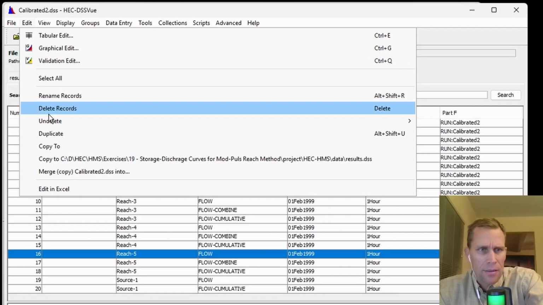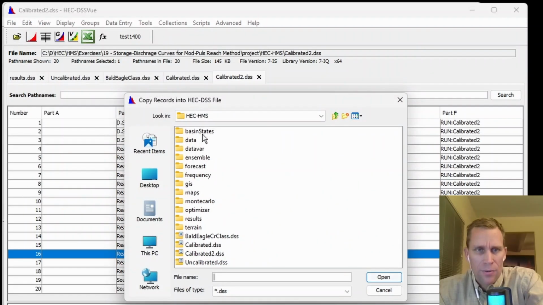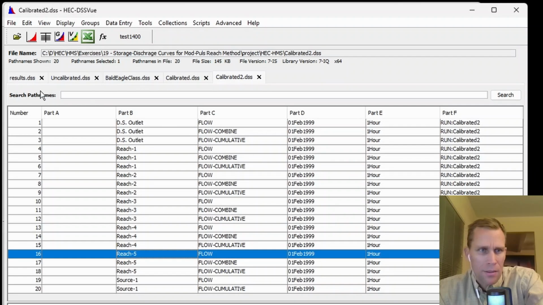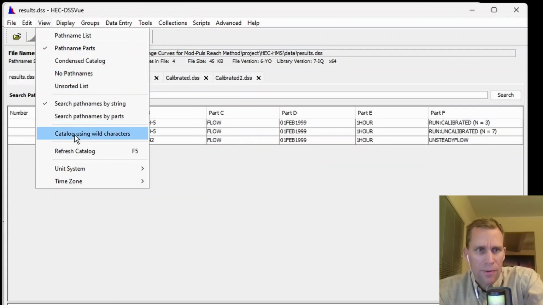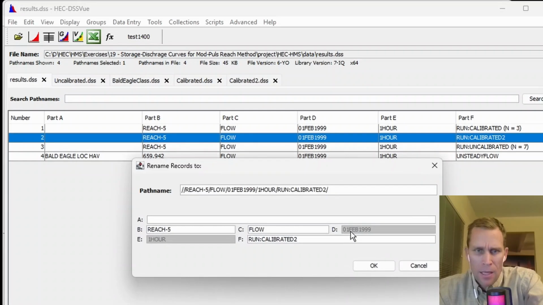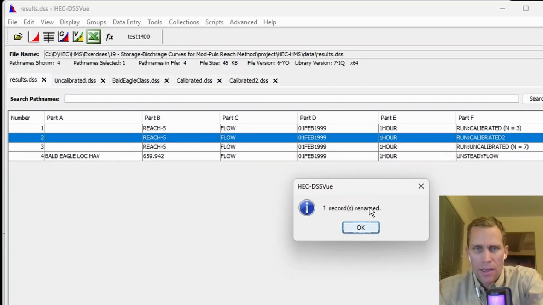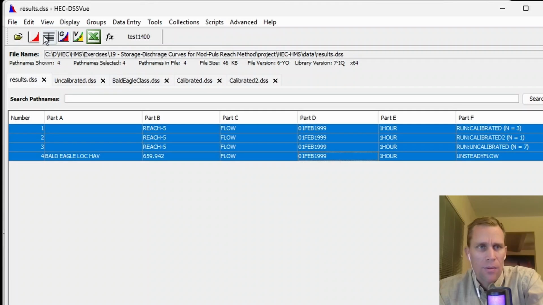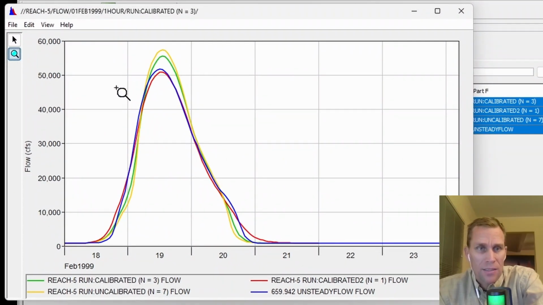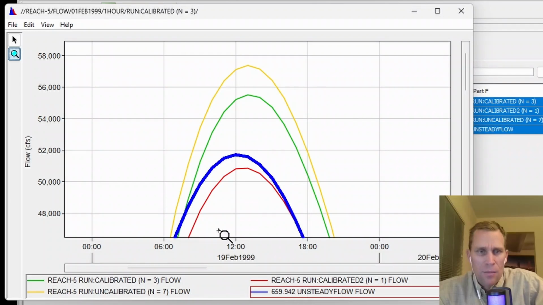Let's just edit, copy that to our results.dss file. Boom, that's been copied. And then let's refresh. Let's just rename it first. I'm going to append n equals 1 here, and then OK. All right, let's look at all the paths together. This looks like much improvement, so that's satisfying. The peak discharge in the blue line here is the target. This is what we're going for.